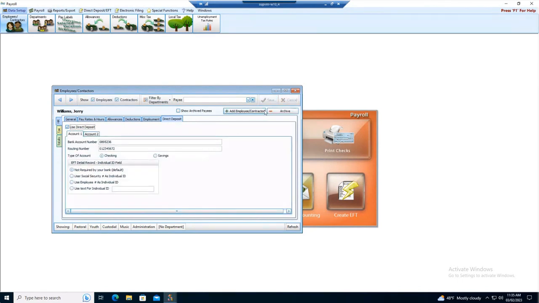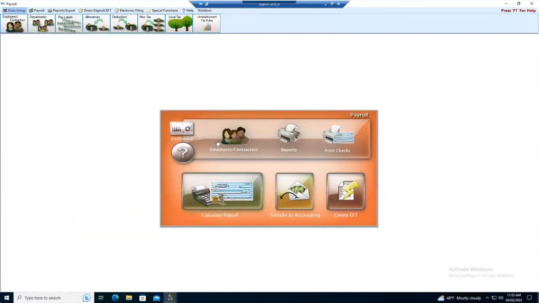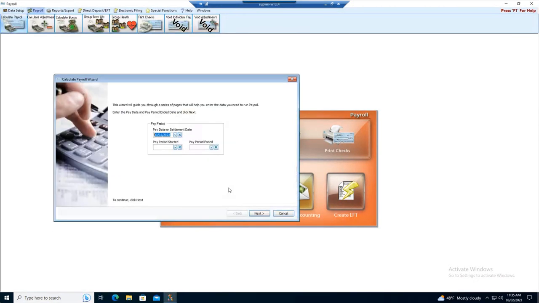We've got employees that now have direct deposit set up. Okay, we've got it here and it's enabled with accounting and routing number information. All right, so now that that's done, we can now go to payroll and calculate payroll.